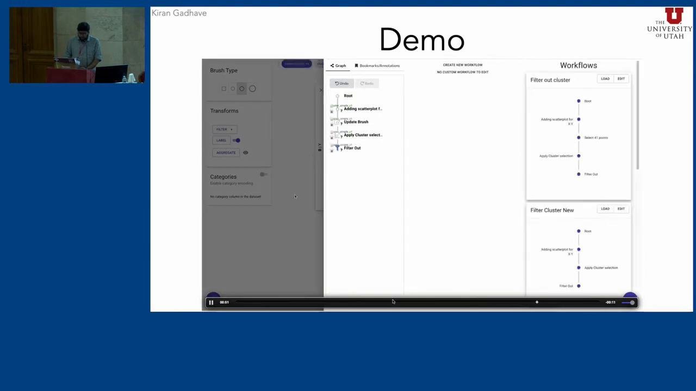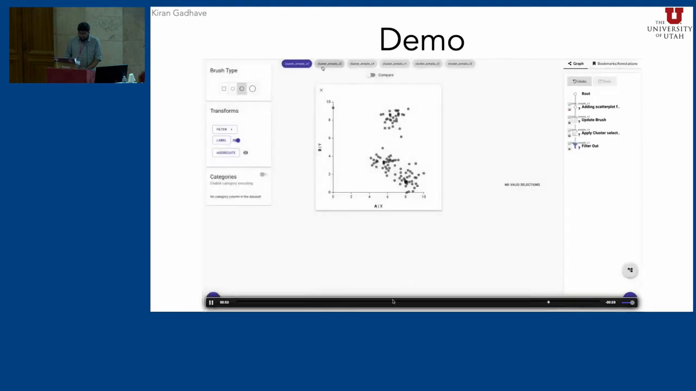When we load the workflow, we can see that the workflow has been loaded, and our cluster on the new version of the dataset has also been filtered. We can go back in the provenance to verify that indeed our selection was transferred to this new version of the dataset.